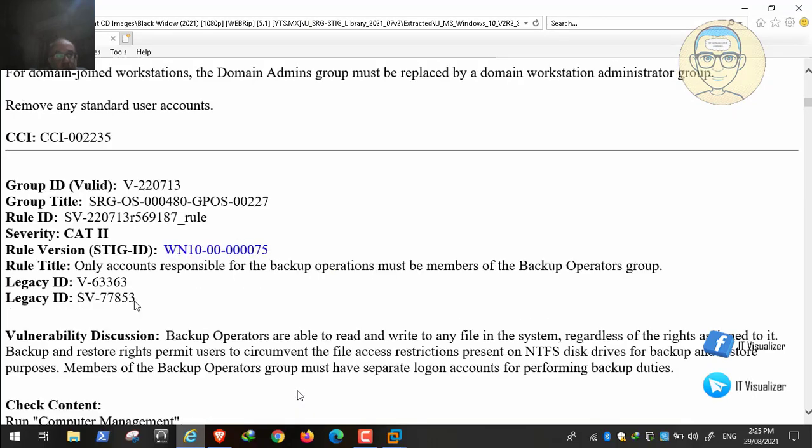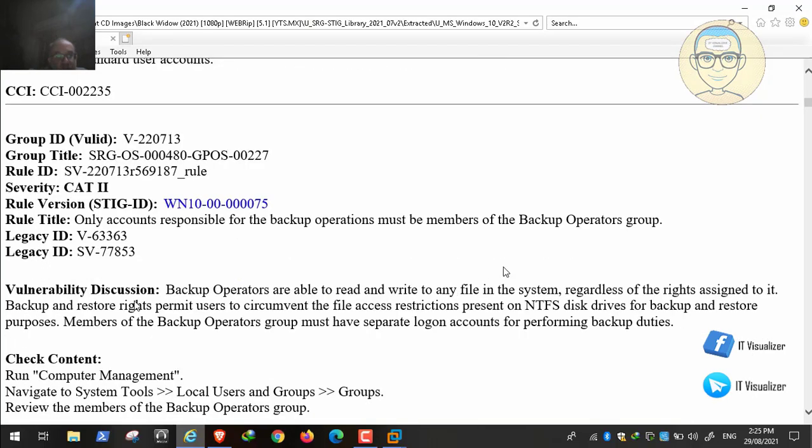Okay, only accounts responsible for backup operations must be members of the backup operators group. So if you have users that will back up some data on your workstations, they should be put in a group called backup operators. Only accounts that will do backup operations must be members of this group. You do not need to put them in the administrators group, for example. If you need to give a user some backup operations locally on a Windows 10 machine, you need to put him in the backup operators group.